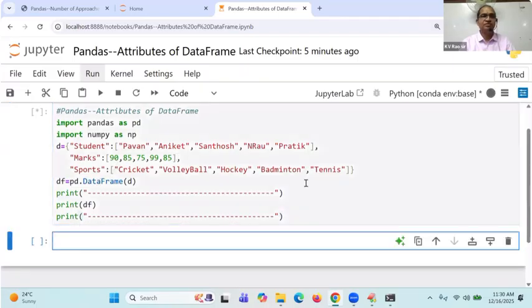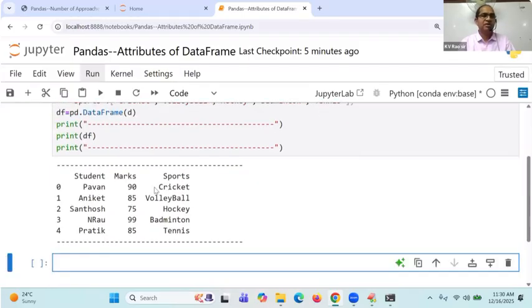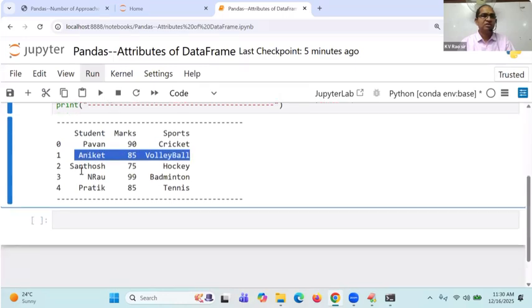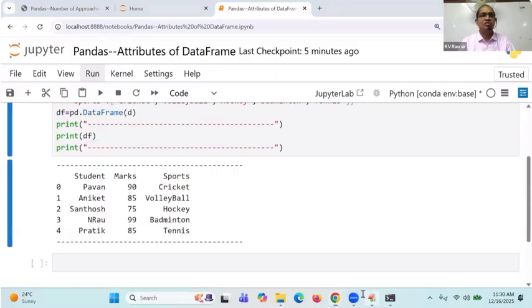So now this data is getting printed. This is the data we are having. Now in this area, I want to enter the information. This is Pawan information, this is Aniket information, this is Santosh information, Raju information, Pratik information. Now I want to apply something.